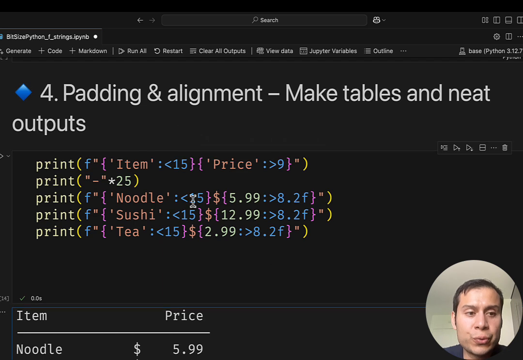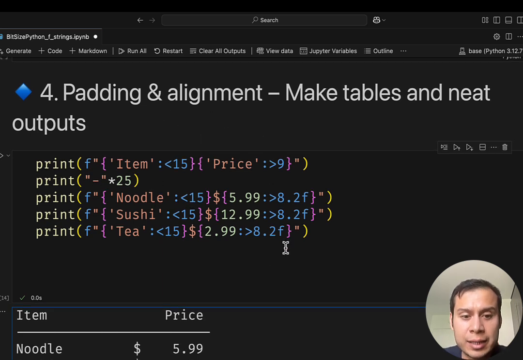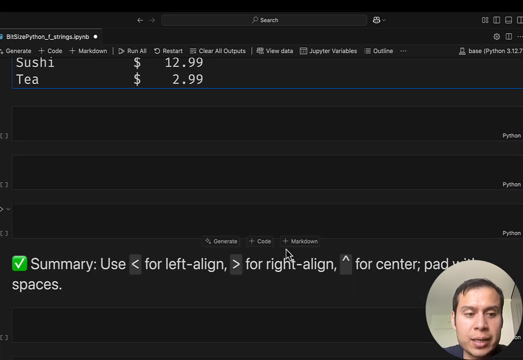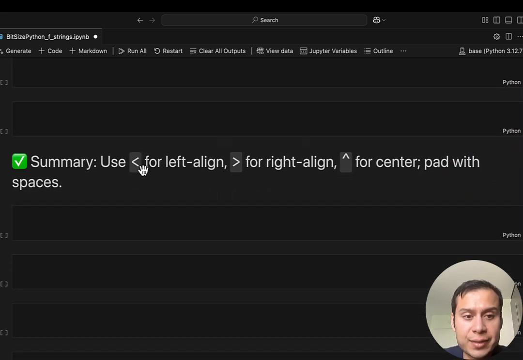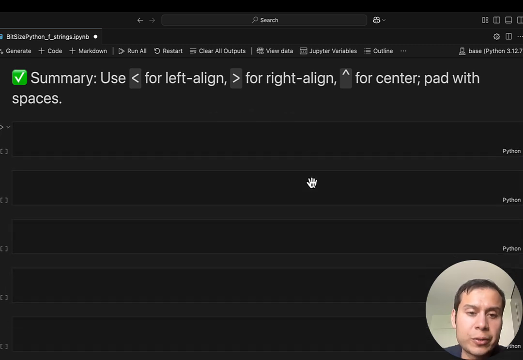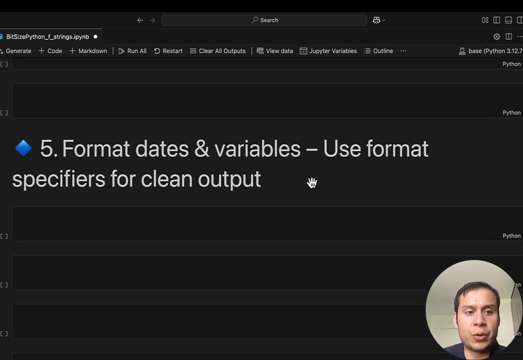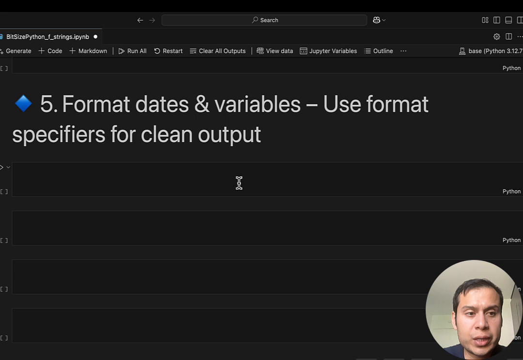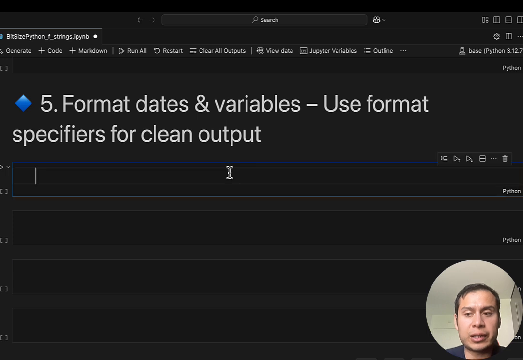So we can use f strings to pad and align texts and make tables and then neat outputs. Okay, so that's it. Summary, we can use left sign, this smaller than sign for left alignment and greater than sign for right alignment. We can also use this caret sign for centering and padding with spaces. Okay, so that's great. So the last usage of f-string in this video is going to be formatting dates and variables. We can use format specifiers for clean outputs.